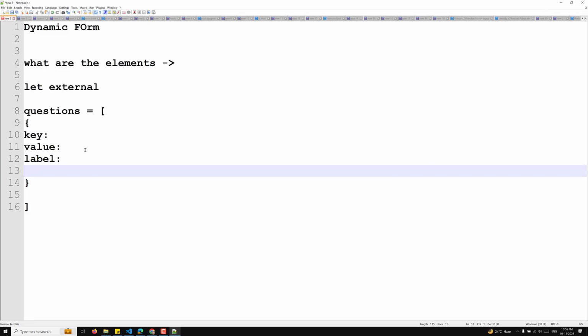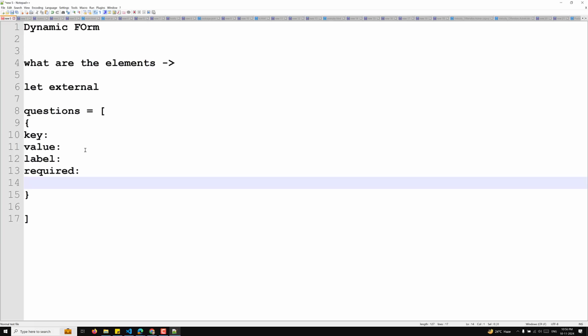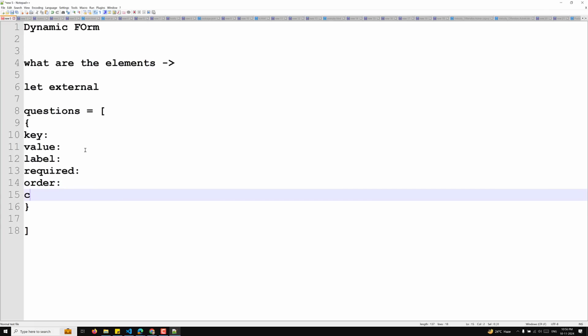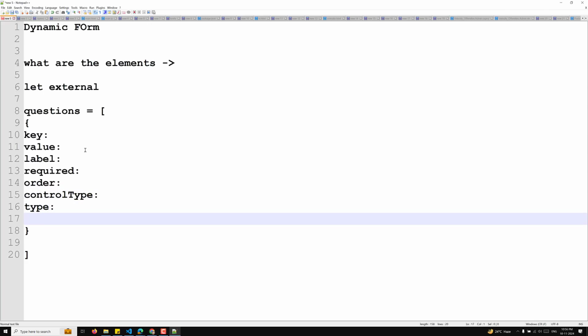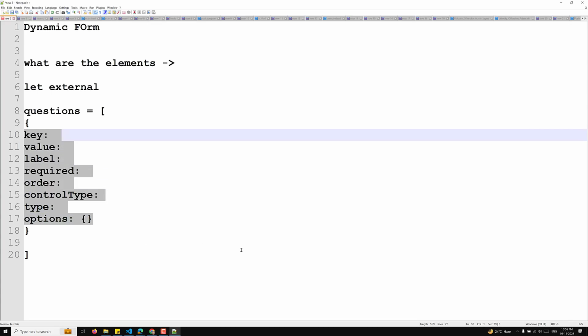And you can have a label to show the label name, and you can have a required field. Required field also we can use, and we can have order, in which order we need to display it. And we can have a control type, whether it is a text box or a drop down or anything, whatever it may be. And you can have a type. And if you are having options, you can have options. So these are the different properties which you can have.